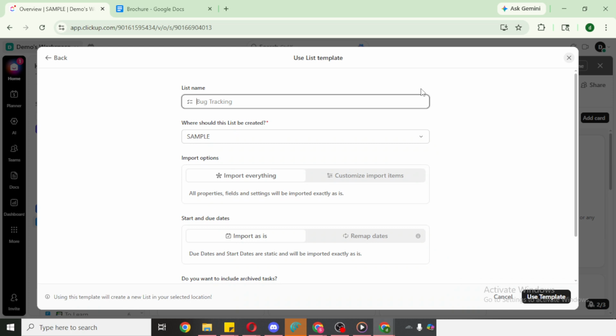You'll be prompted to enter a name for your new template instance or the list it creates. Give it a clear, descriptive name so your teammates immediately understand what it's for. After naming it, click Use Template again to confirm and add it to your space. ClickUp will place the new structure exactly where you're working, so there's no need to move things around afterward.